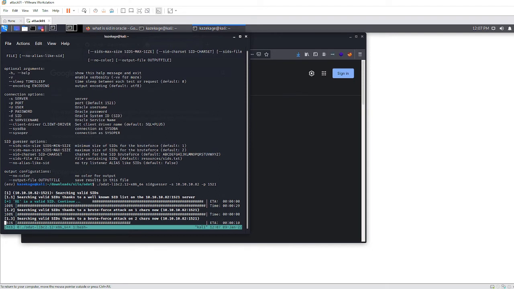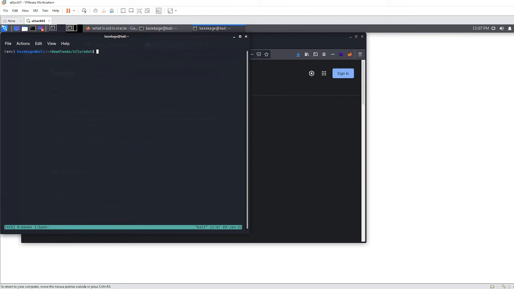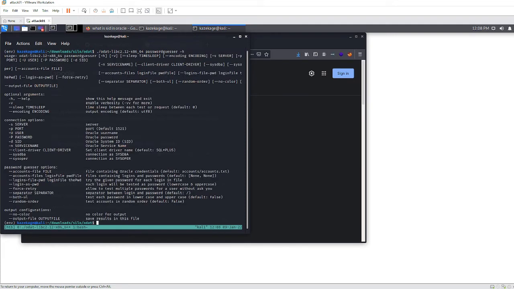Okay, so next we have an SID. Now we can use this SID to guess the password, right? But we're going to need, I just canceled that out, we're going to need the password guesser. So how do we use this? You just ask odat. odat is going to tell you that, once again, we need the server IP, we need the port number, we need a username, we need a password, we need the SID. We don't have these two right here.